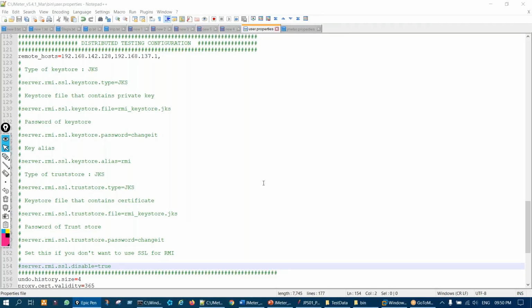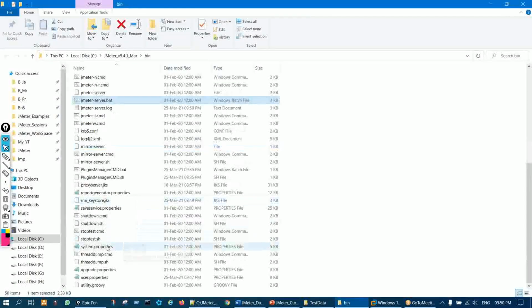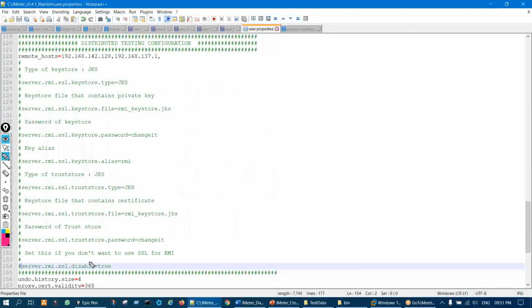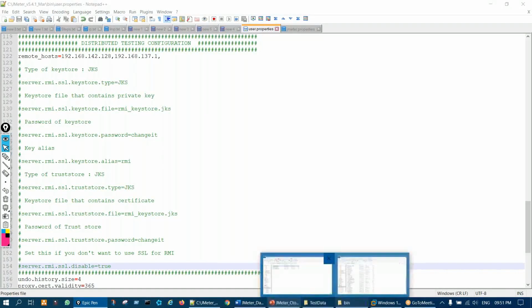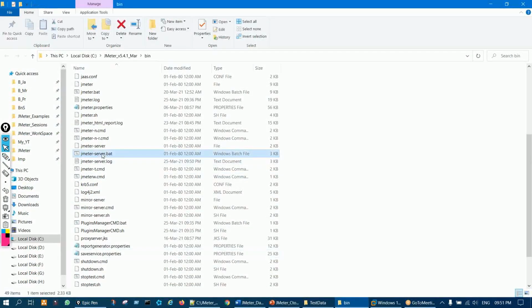And what will happen if you have not done any of this? Neither are you doing this, nor have you created the RMI keystore. So let me delete that RMI keystore.jks file, plus in the user.properties file, this line is also commented. Why are we doing this? Because the server will not start. So I have deleted the RMI file and commented this. Now I'll go to the bin directory and try to start the server file. It will throw an error.